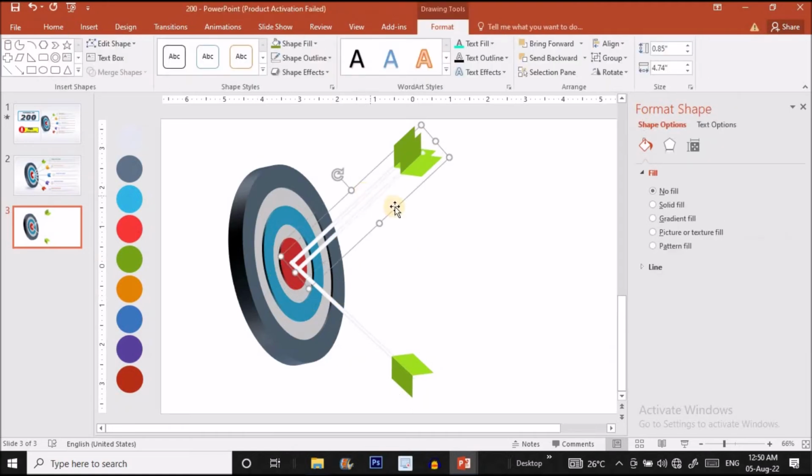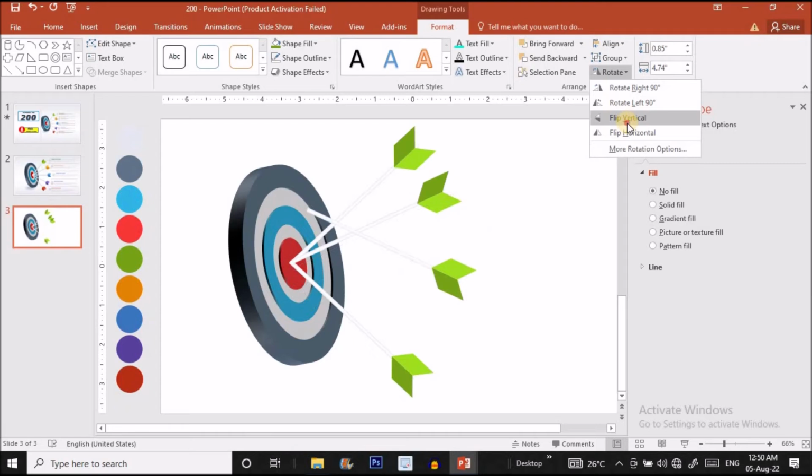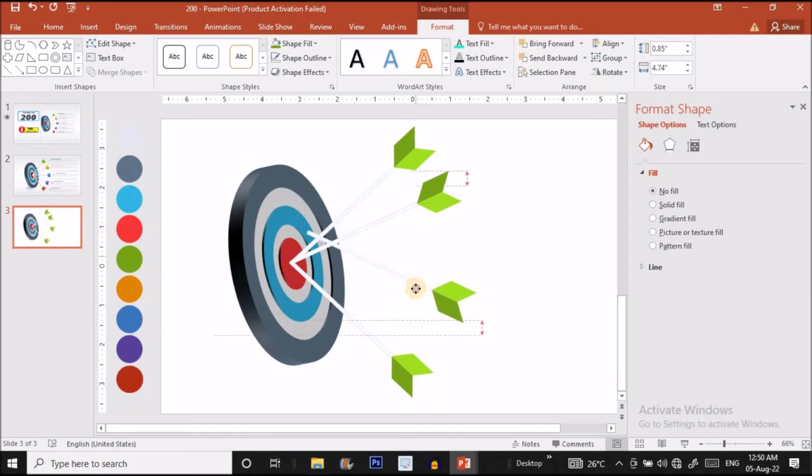Again, make a duplicate copy by pressing Ctrl D and rotate it a little bit like this and put it over here. Press Ctrl D to make another duplicate copy and flip it vertically. Just drag it over here.